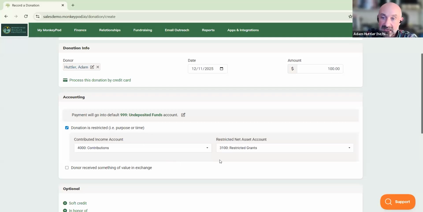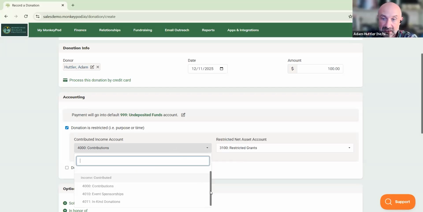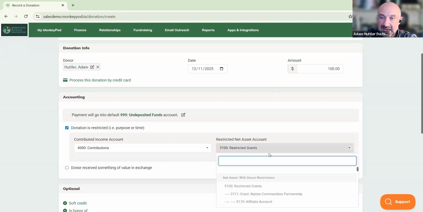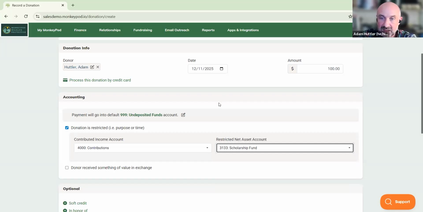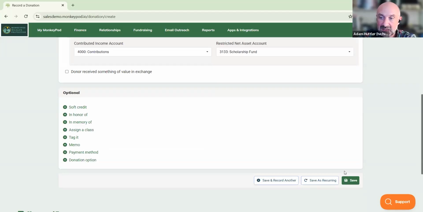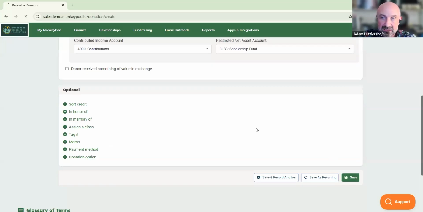Now we've got two accounts that we have to choose, and these start out as just our defaults, but we can change them to whatever we want. So let's say I'm going to specify, well, we'll just use this one for now, and for the restricted net asset account, I think we've got a scholarship fund here. Let's look at our scholarship fund as being the thing we want to support. Everything else here is basically the same as it has always been. And now we'll save the transaction.